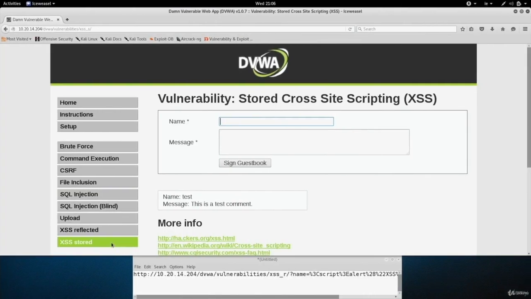Now, I clicked on the XSS stored here on the left, and you have this page. This page just allows you to add a message to the system. So I'm going to put my name as Zaid. We're just going to do a normal test first, and we're going to put a message body, for example. And then I'm going to sign the guest book. And you can see that Zaid added a message called message body.